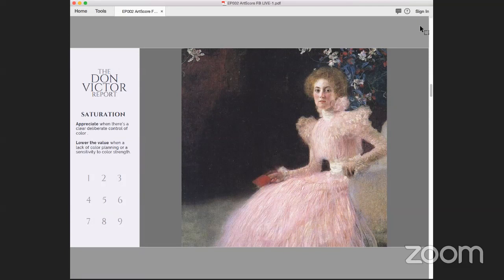Saturation, the use of color. Is Klimt controlling his color? Is there a deliberate insight into the handling of color? Now, when I'm looking at this painting, I notice that most of this painting is warm, except for the part behind the woman's head. And so to me, that's a strategic, intentional, deliberate decision.